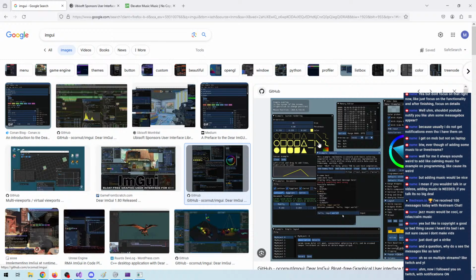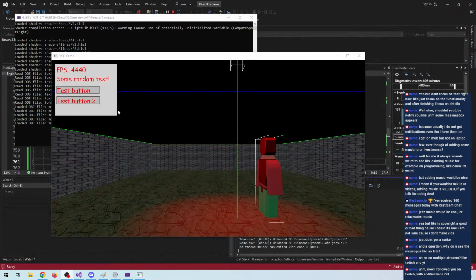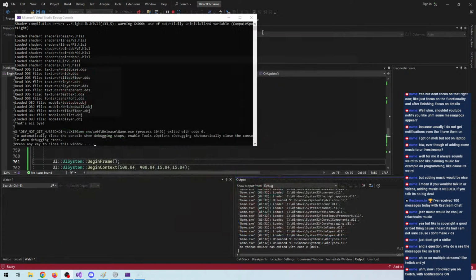Anyway, so we could collapse a window. Well, if we kind of like imagined, yeah, okay.